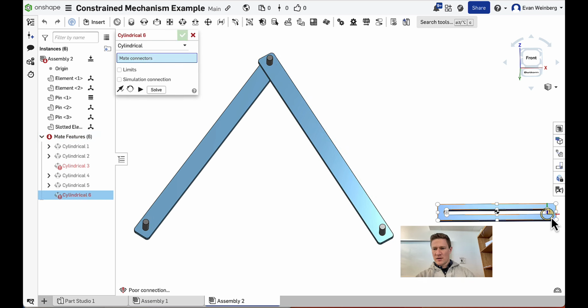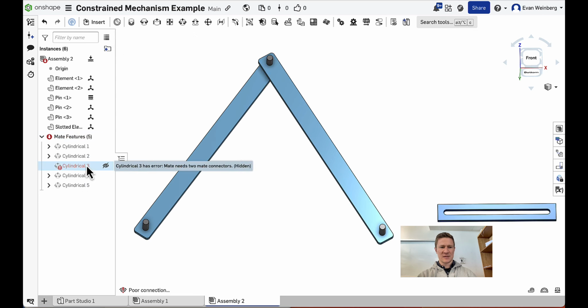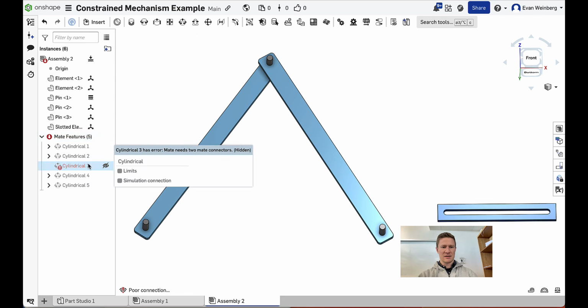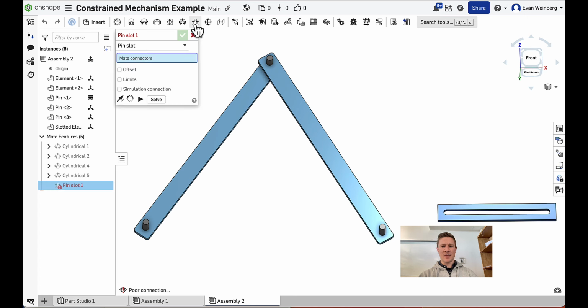And now the final mate that I want to do, let's delete that one. Okay, the final mate that I want to do is a different mate, which is the pin and slot. I want to make it so that this pin goes back and forth in this slot of the slotted element.